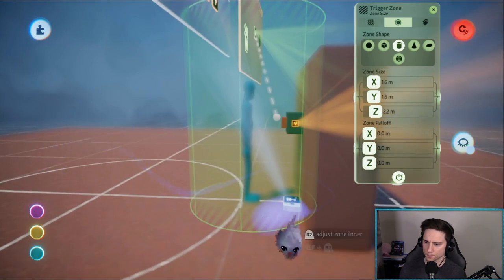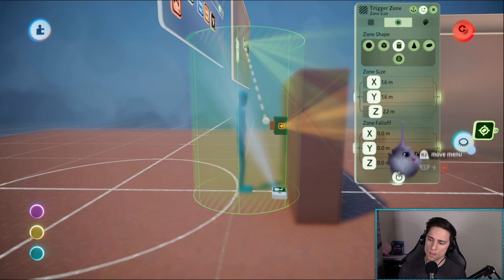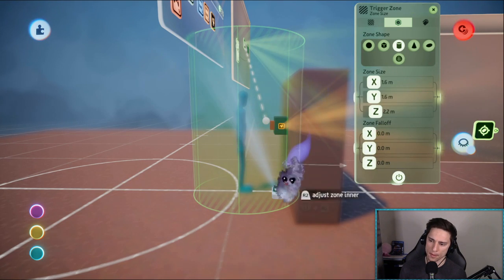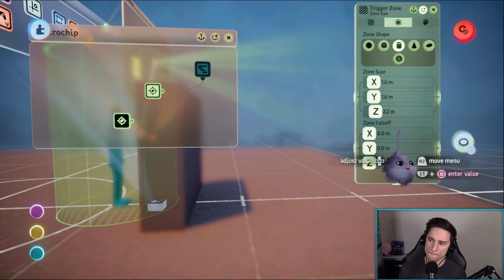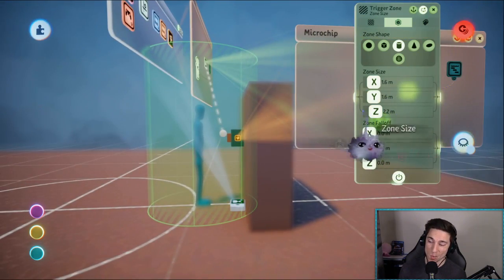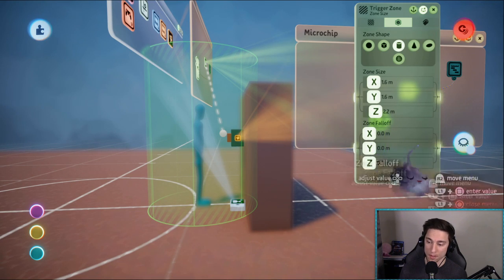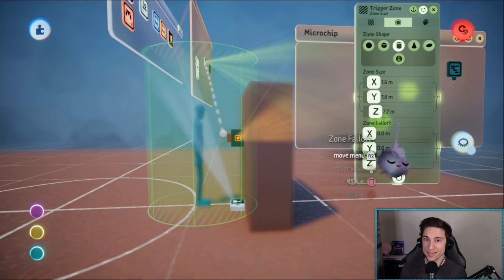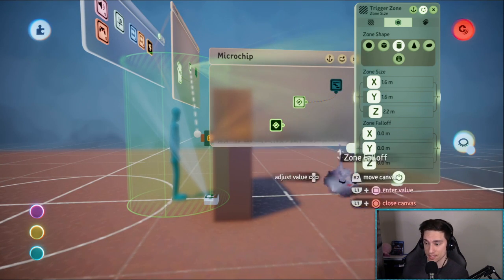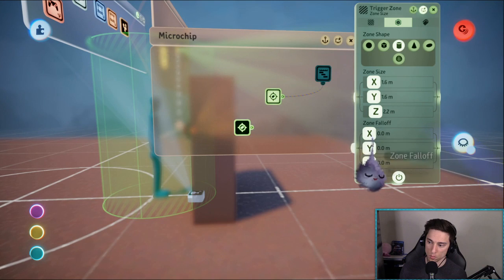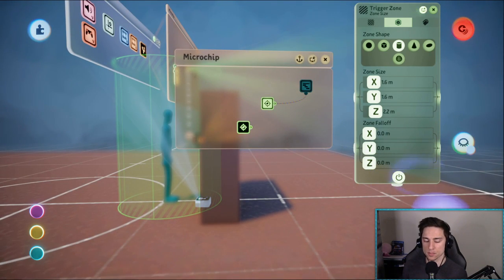Okay, awesome. So we have this area where we're looking for interaction points. But we want it to be a fall off. And the reason we want it to be fall off is because we need to sense which one is closest, because we want to only interact with the closest button.